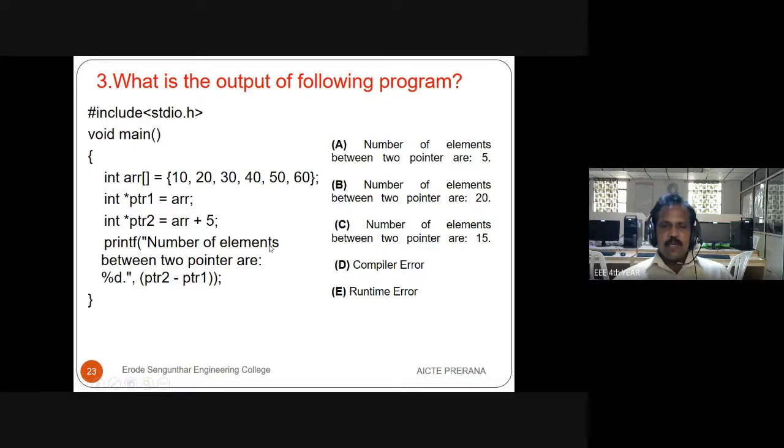The number of elements between two pointers is pointer 2 minus pointer 1. What is the final answer for this? First, the starting index position of PTR1 is the starting index position of this array, 0. PTR1 is 0. PTR2 is plus 5: 0, 1, 2, 3, 4, 5. The last position, PTR2, ARR plus 5.